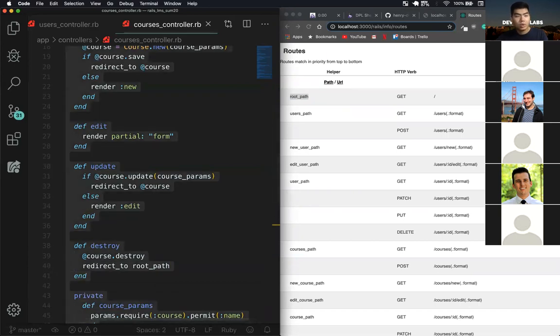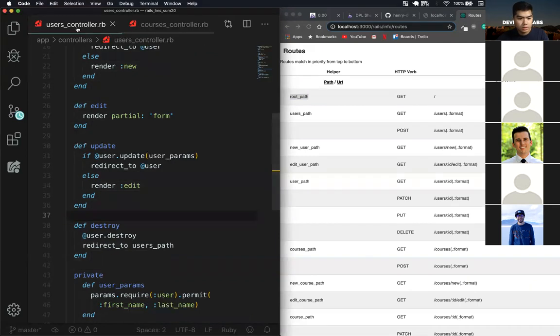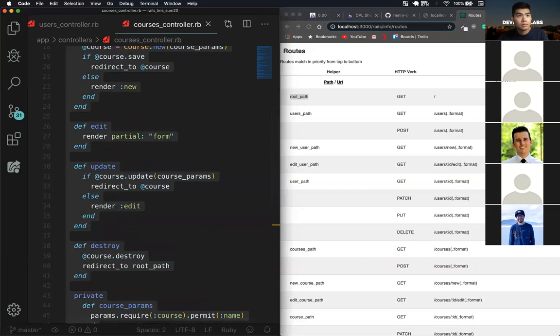So this is the courses controller. So app controllers. Did we create the destroy in users? Let me double check. Yes, we did. Okay. Cool.